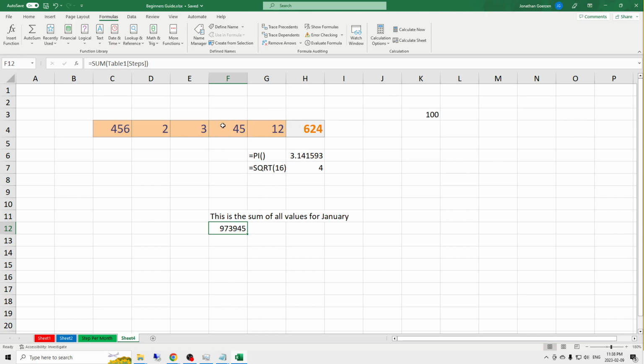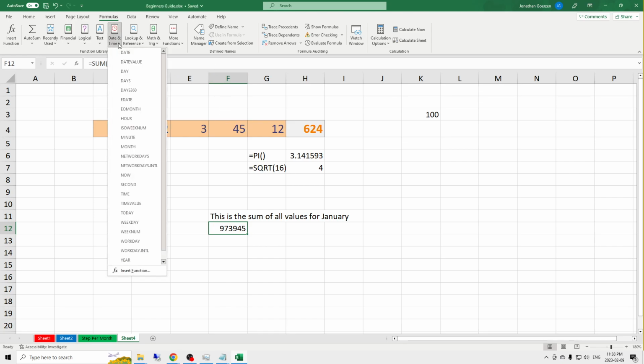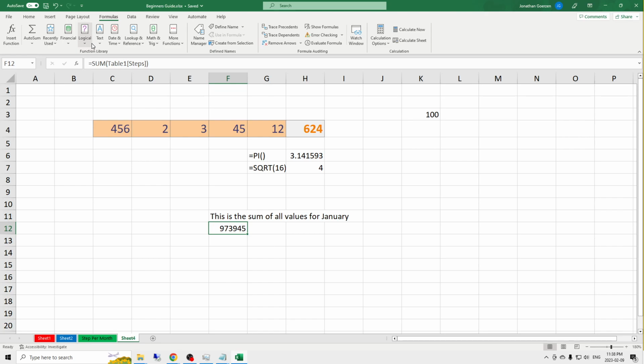Anyway, that's basically how functions work. To explore all of the functions that Excel has will take days and days of your time. But if you have something that you want Excel to do, there is probably a function that does that. It's worth looking up at an online forum for a function that does the thing that you want to do if you can't find it yourself.